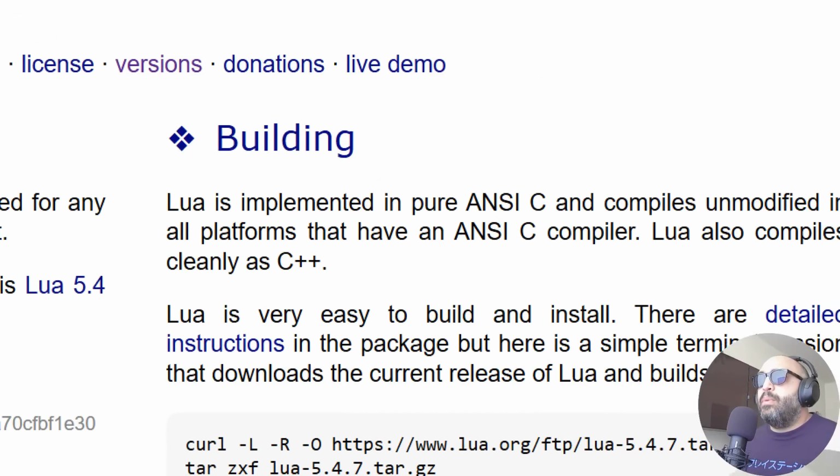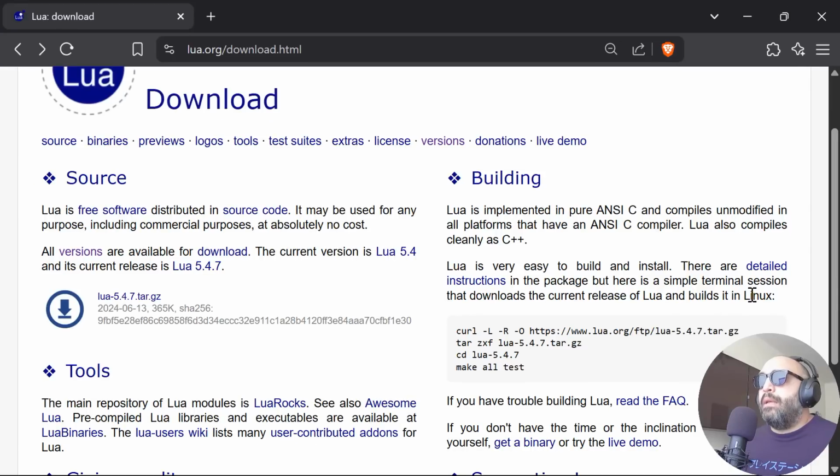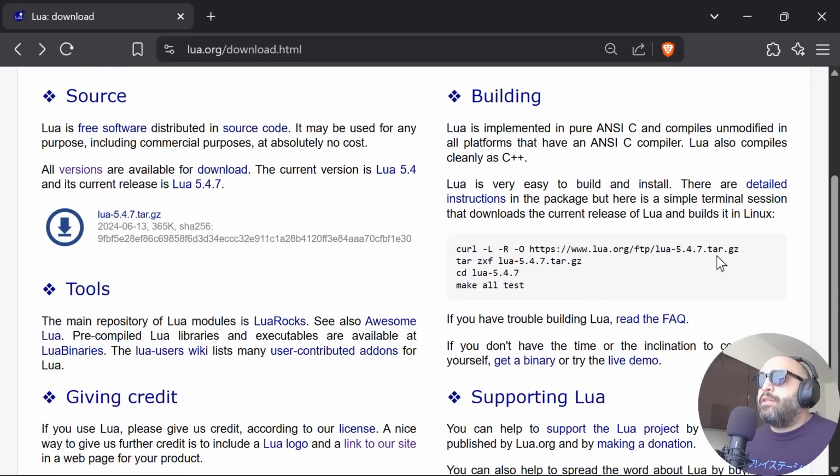It tells you here that Lua is implemented in pure ANSI C and compiles unmodified in all platforms that have an ANSI C compiler. Lua also compiles cleanly as C++. It's very easy to build and install. There are detailed instructions in the package, but there's a simple terminal session that downloads the current release of Lua and builds it in Linux. So if you're running on Linux, you're going to take that curl, copy paste, and that's it. Then you're going to tar the file, cd to Lua, and make all test.